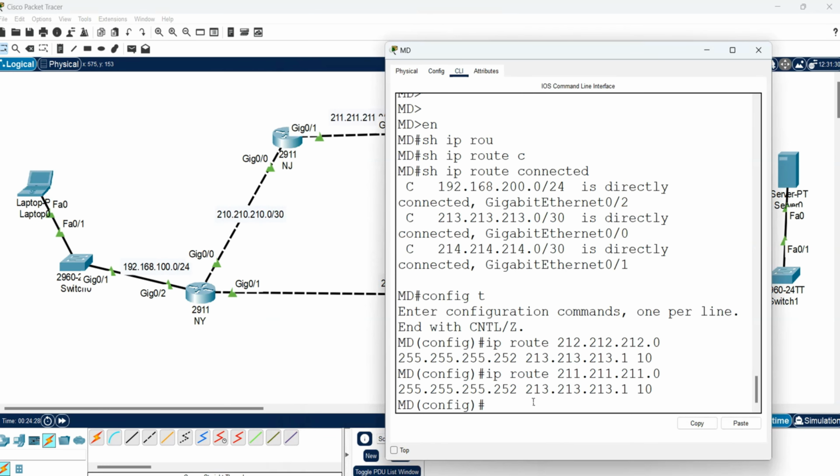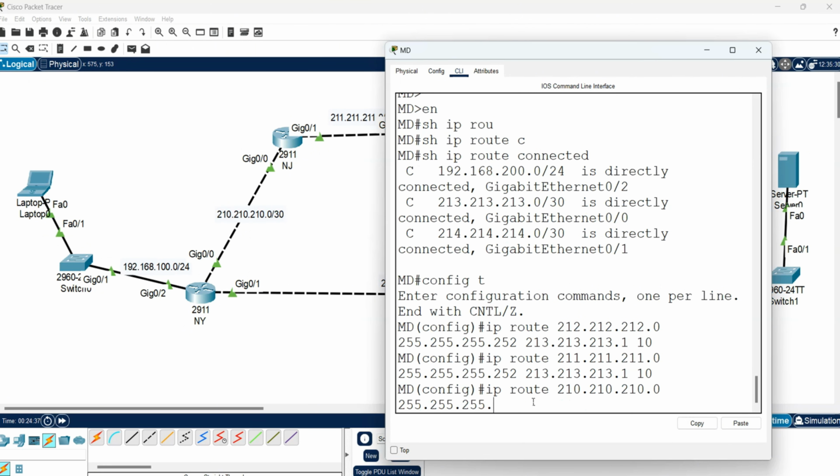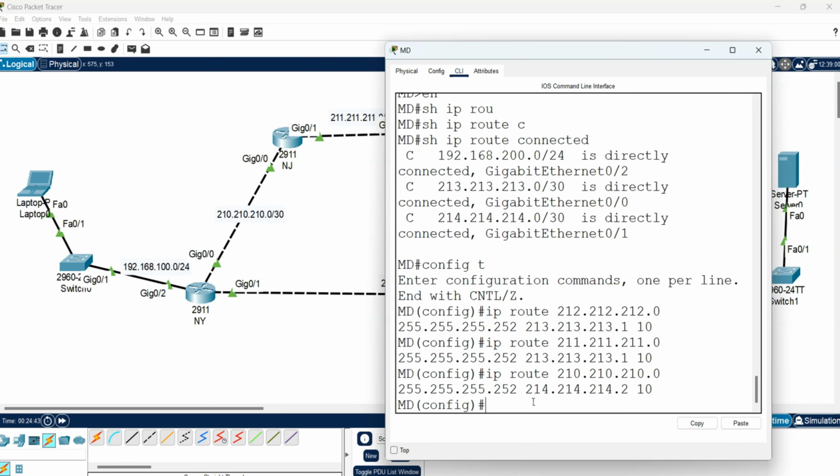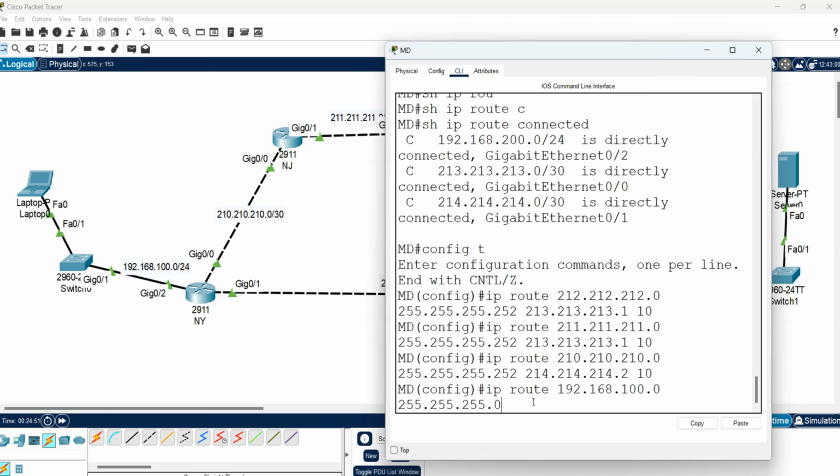Okay, so here, let's go ahead and do this. And that's where all the fun kicks in. IP route 210.210.210.0 space 255.255.255.252 space 214.214.214.2. Space, the metric is what? 10. And I'm going to do the same thing. Last one, folks. 100.0 space 255.255.255.0 space what? Same thing. 214.214.214.2 space. The metric is 10. And guess what?